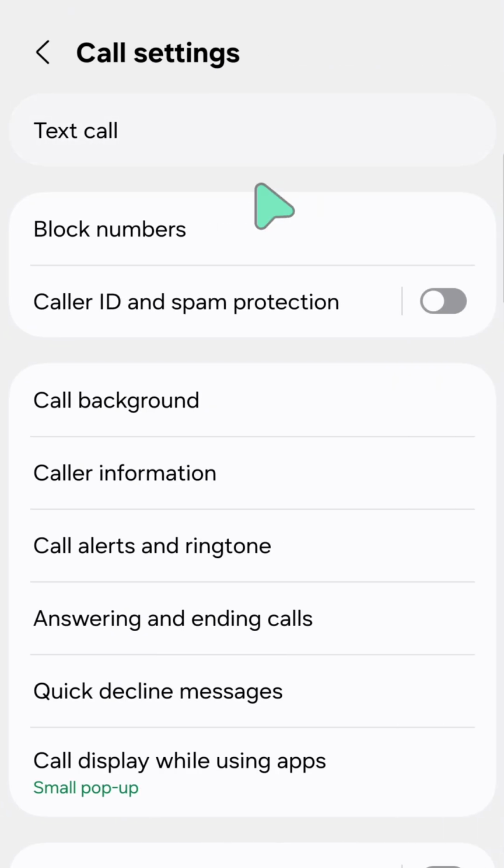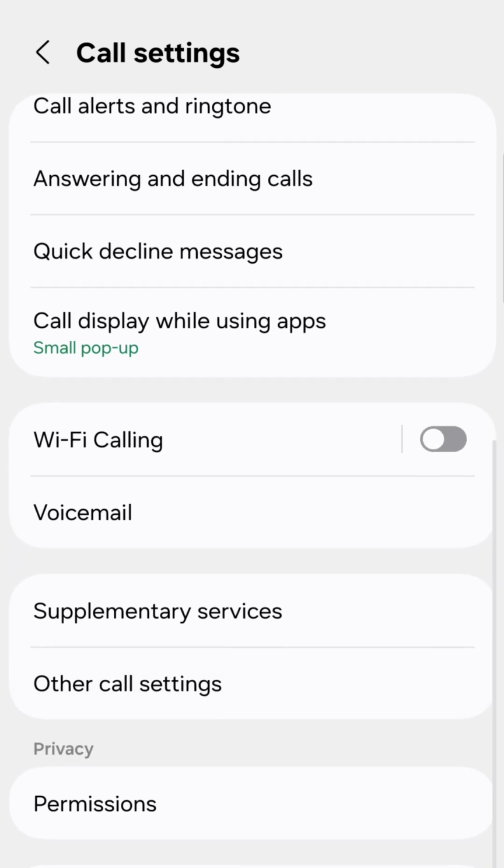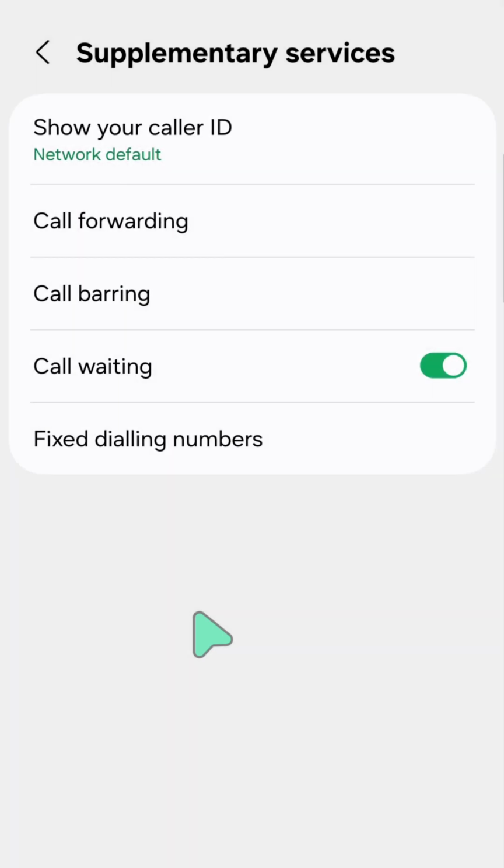And then here at call settings, you need to scroll down again and select supplementary services, and then click. So here at supplementary services, you now need to select call forwarding, and then click again.